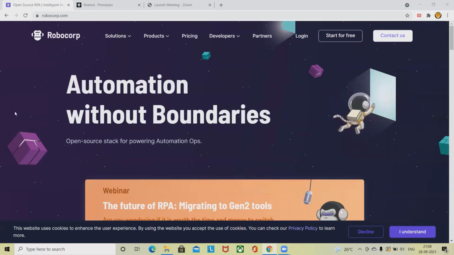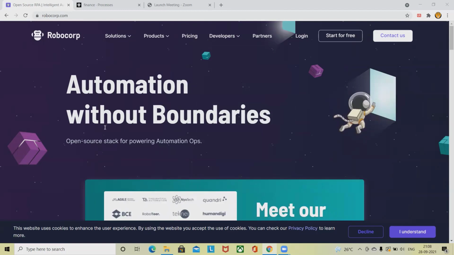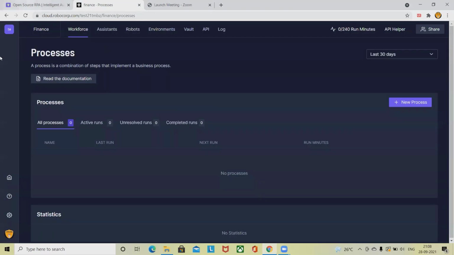We'll discuss here how we can use the Robocorp Cloud and perform different operations. Once you jump to robocorp.com, directly click on login and you will be able to jump into this page. First you have to create an account. If you don't have an account, create one and then you will navigate to this page.